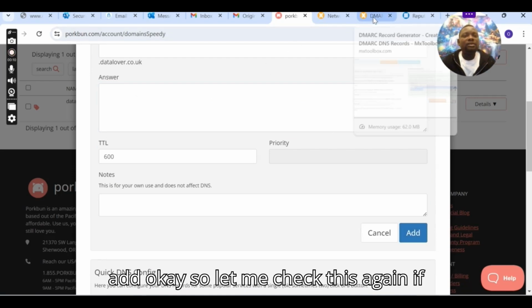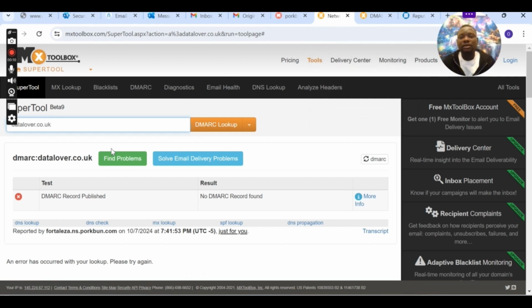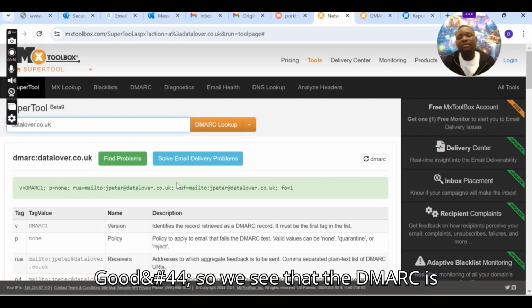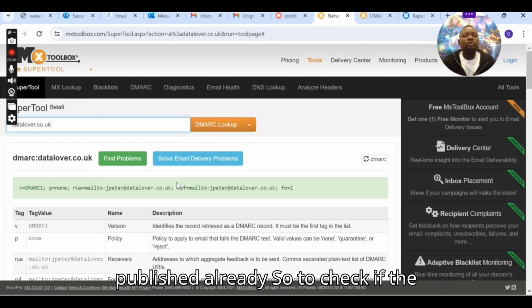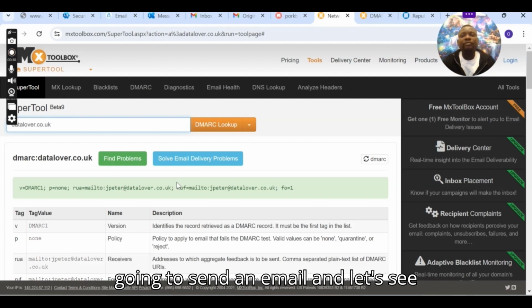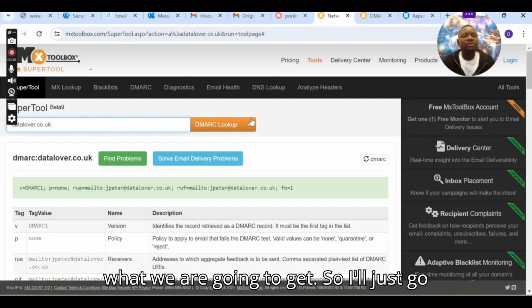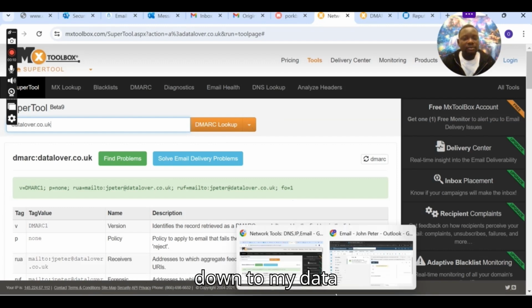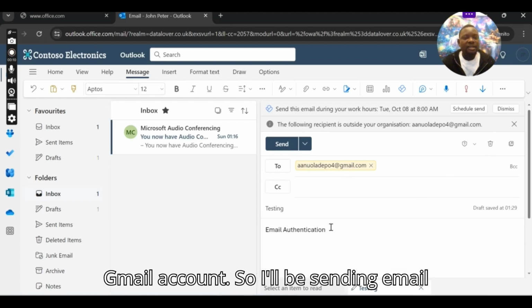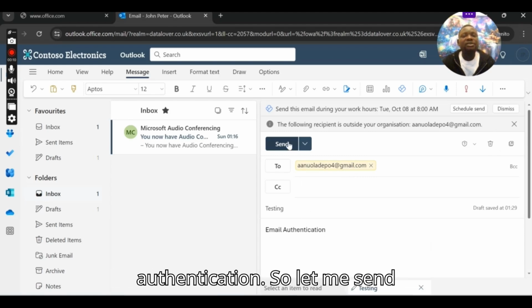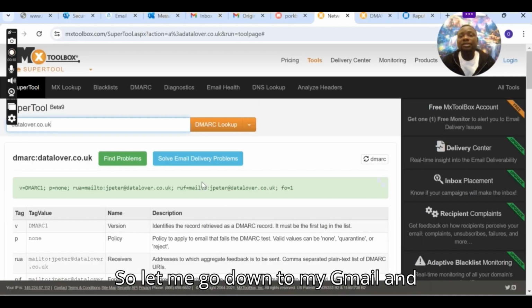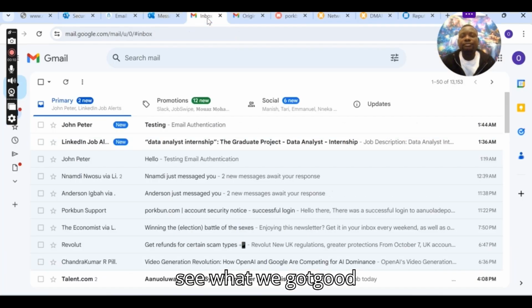Okay, so let me check this again. Good, so we see that the DMARC is published already. To check if the DMARC and the DKIM have been done, I'm going to send an email, and let's see what we are going to get. So I'll just go down to my Datalover tenant. This is my Gmail account, so I'll be sending an email authentication. So let me send. Let me go down to my Gmail and see what we got.